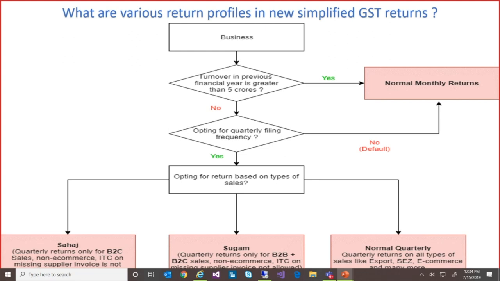If any business turnover is less than 5 crores, they can file a quarterly return and need not file a monthly return. But if the turnover is more than 5 crore, you have to mandatorily file the normal monthly return. You have no option to file the quarterly return. Even though you are eligible for quarterly return, you can file the return monthly. There is no restriction on that. You can do that. But if your turnover is less than 5 crore, you can opt for a quarterly return.